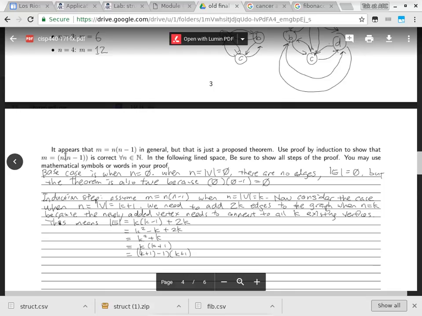So in that case, you have to show me that, look at that graph here. That graph with no vertices has no edges. So 0 on one side, right? And then on the other side, we have 0 times 0 minus 1, which is also 0. So the theorem is true when n equals 0. That's your base case. Very good.